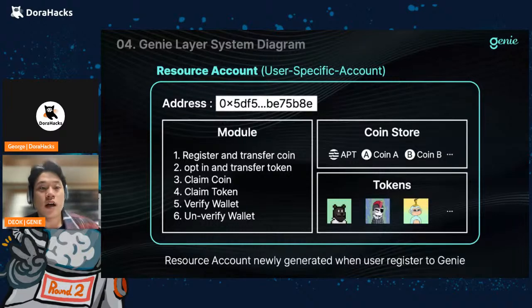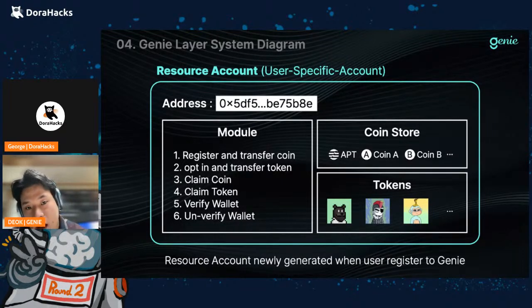So this is the system diagram of how the inbox wallet looks. Each inbox account is a resource account on the Aptos network, and it has a module to register and transfer coin, which will be called when others try to send tokens to this inbox wallet, and opt-in and transfer token, which is for NFTs, and claim coins, claim token, and verify user wallets to register them, or unverify wallets to unregister them. And we will expand it so meta transaction calls can be possible in the inbox wallet. So a registered wallet can use the inbox wallet to do activities on the Aptos network.